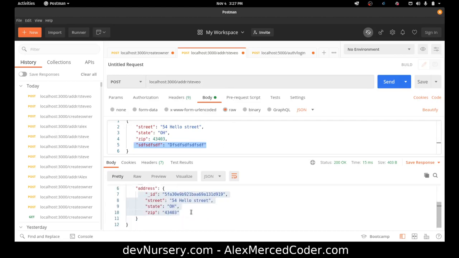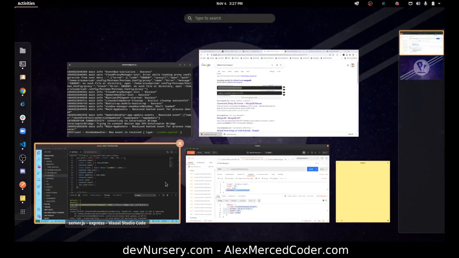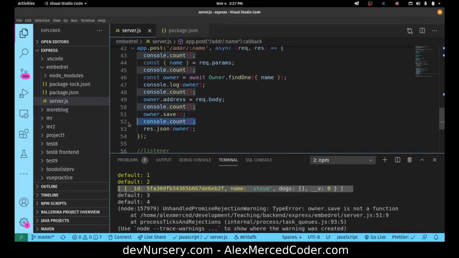That's all fine and good. So now let's create a route that adds a dog, but then we get rid of all these console.counts. Let's forget what's the keystroke here so I can actually select all of them. Nope. Well, I'm not going to worry about it right now.